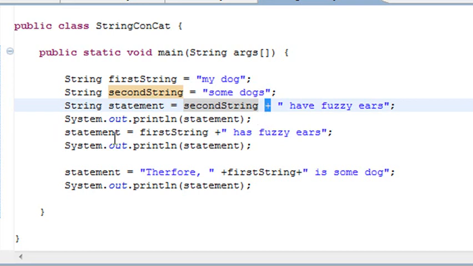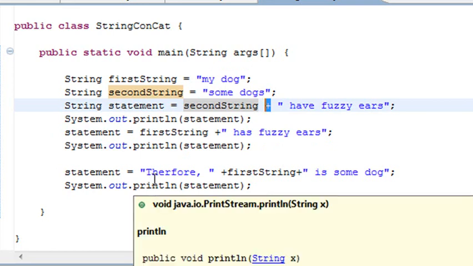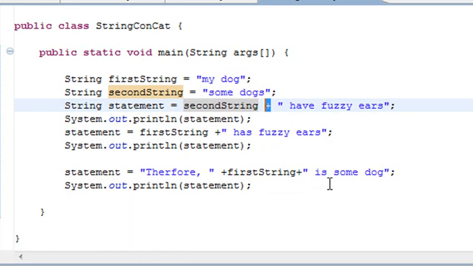Then I'm going to take the same statement like you did before, and let that equal first string, which is my dog, and have my dog plus this term right here has fuzzy ears. And then I'm going to print that out, and then I'm going to create the last statement, which is therefore plus the first string is some dog. So let's go ahead and print that out. Let's go ahead and run the program so you won't be so surprised. And we'll run this real quick so you can see it.